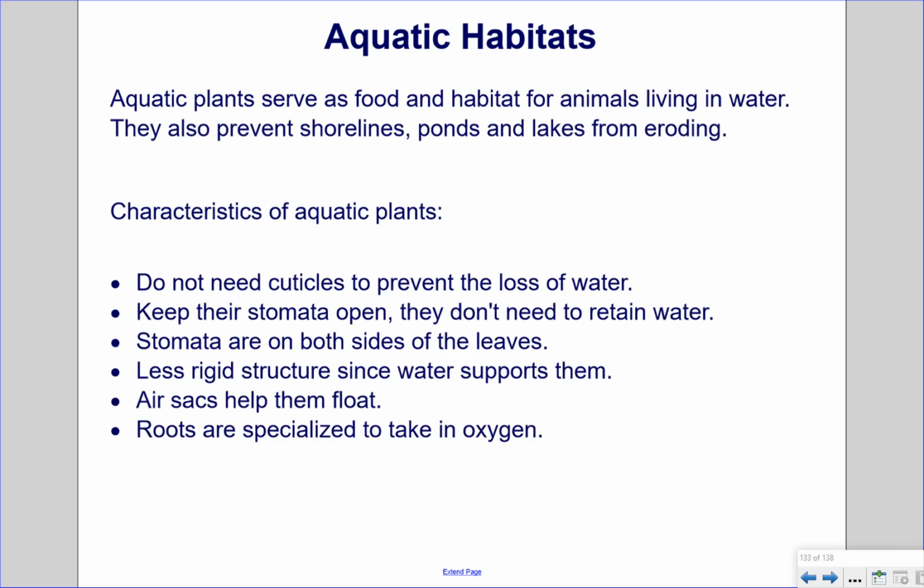Aquatic habitats. Aquatic plants serve as food and habitat for animals living in water. They also prevent shorelines, ponds, and lakes from eroding. Characteristics of aquatic plants include that they do not need cuticles to prevent the loss of water, they keep their stomata open, they don't need to retain water.